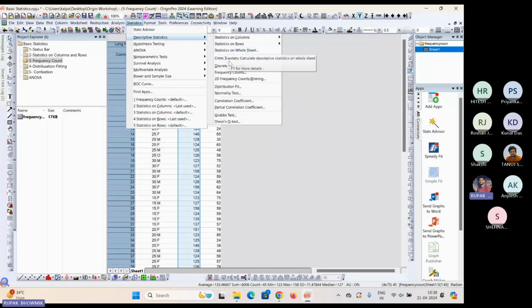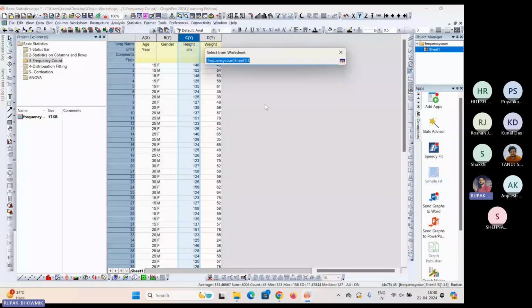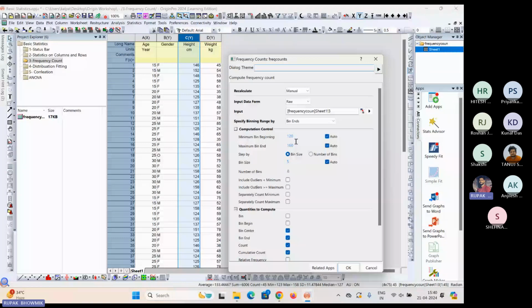So here you have two options, whether your data sets are raw data or index data. Now let's say I'm doing it for the raw data. What index data is, I will show later. So the raw data, the frequency count for the height. So you have these default settings. These are the defaults that have already taken some maximum and minimum value.